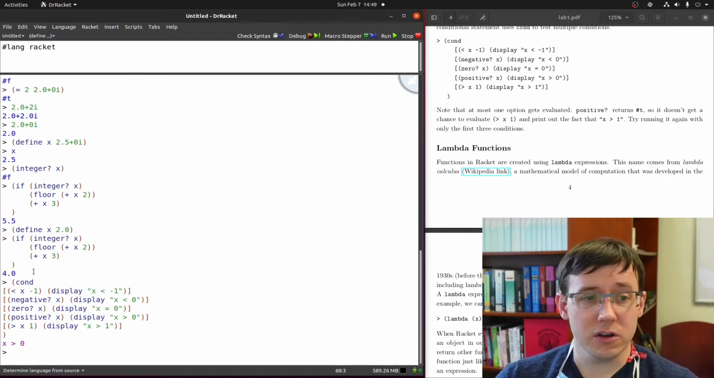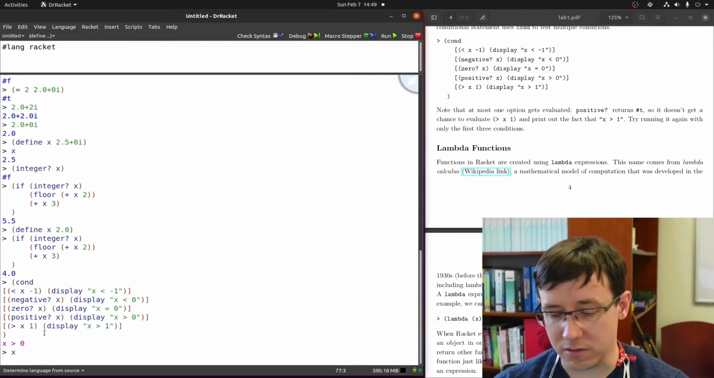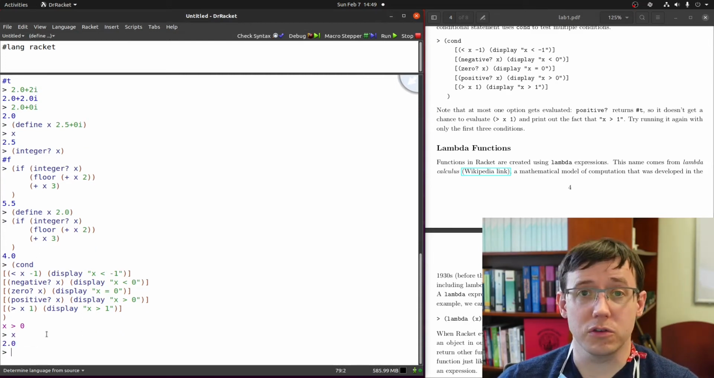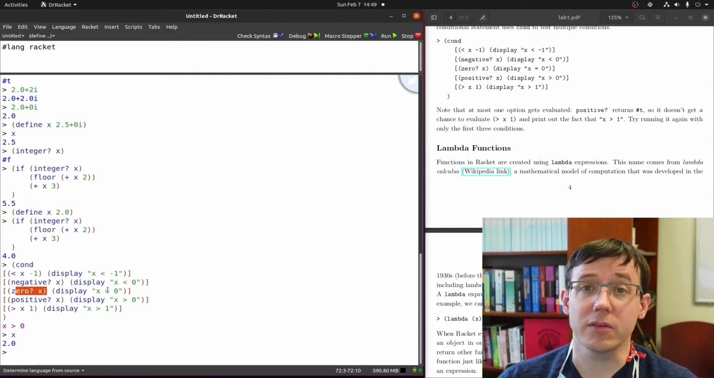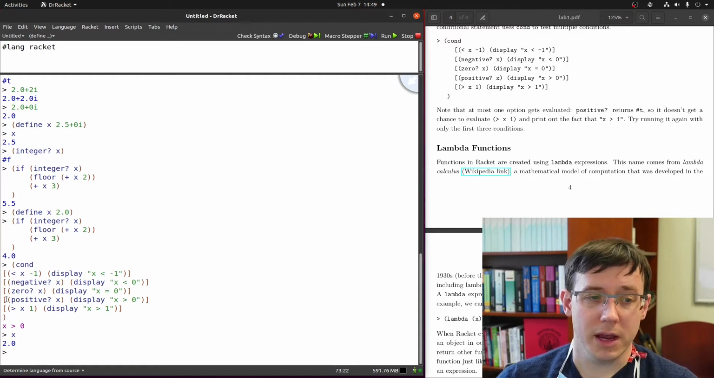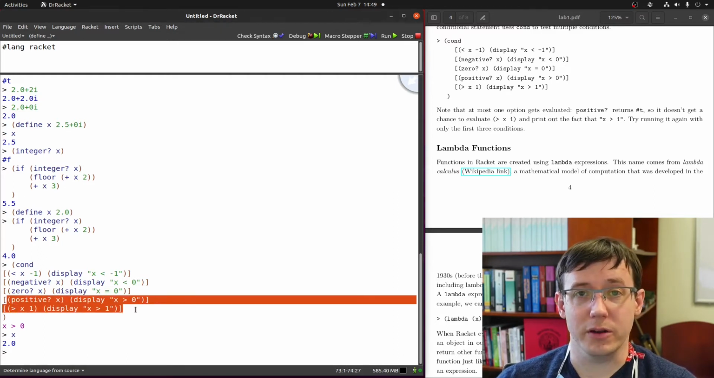So in this conditional statement, since the value of x was 2.0, we know that the first 3 conditions will all evaluate to false, and the last 2 will evaluate to true.